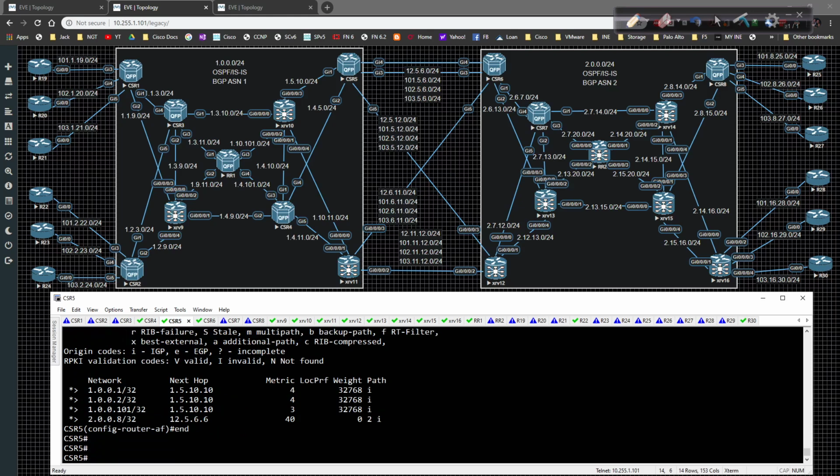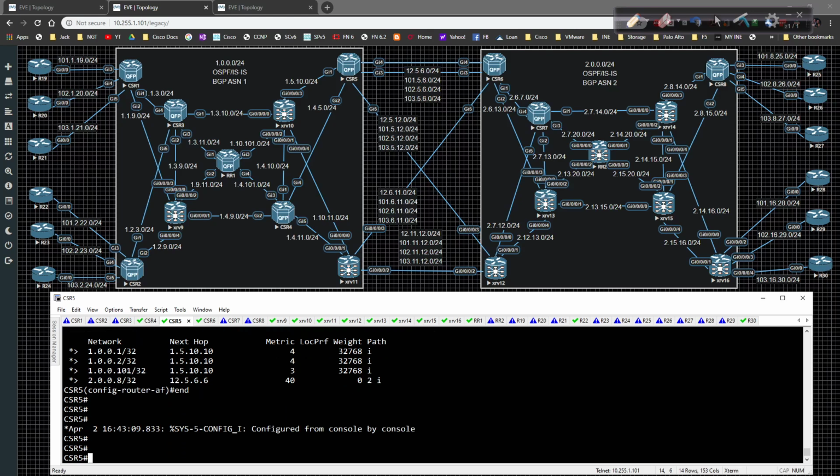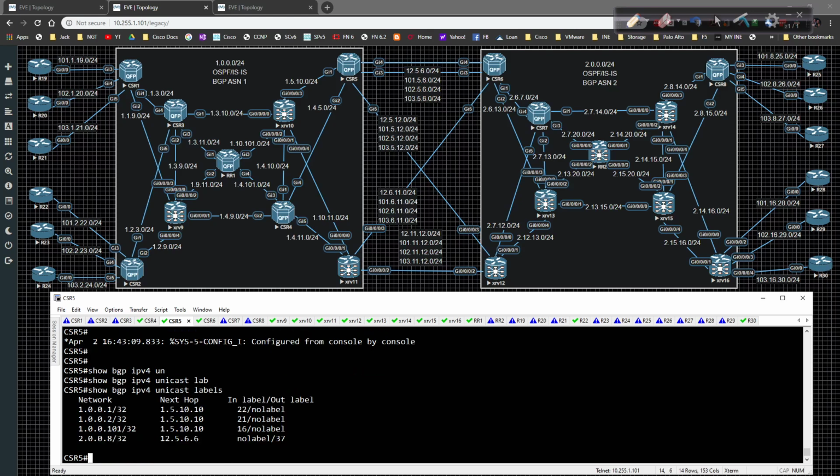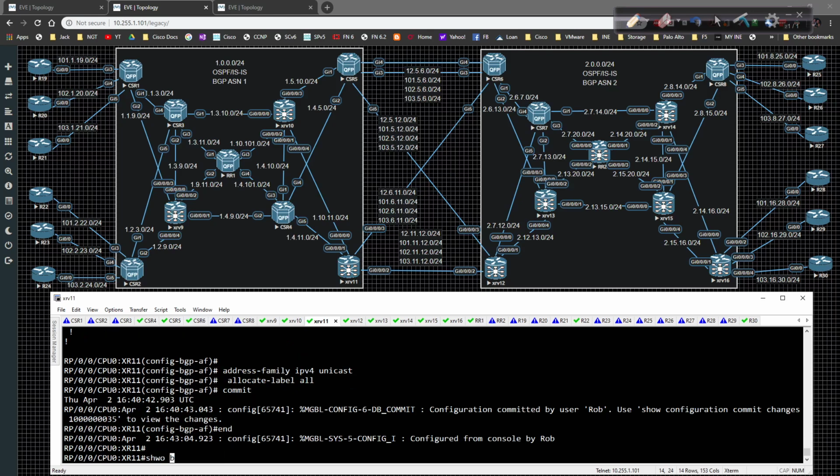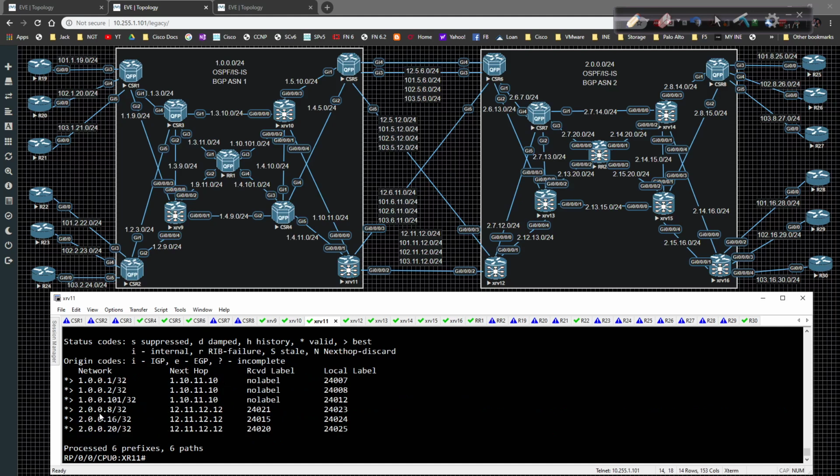Now I need to look at what's happening from an operations perspective. So show BGP IPv4 unicast labels. And I am allocating labels for all this traffic. Right? So I have in labels, I also have an out label. So this is a BGP learned label. Now if I jump over to XRV11 and I show BGP IPv4 unicast labels, I'm going to have labels to get to 8, 16, and 20. I'm going to use labels 23, 24, and 25 respectively to this next hop. Right? All that stuff is working out.